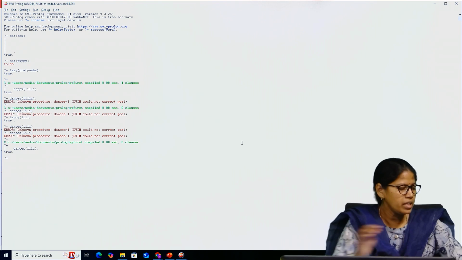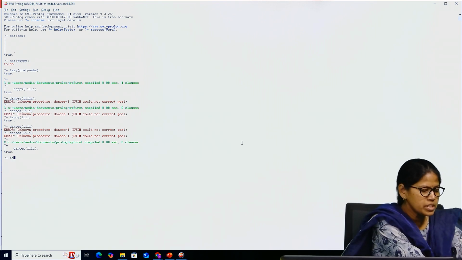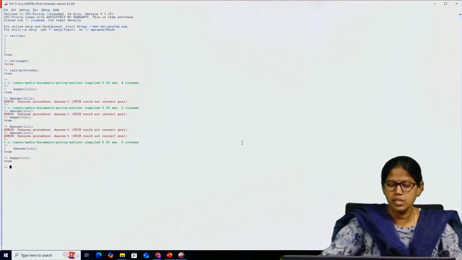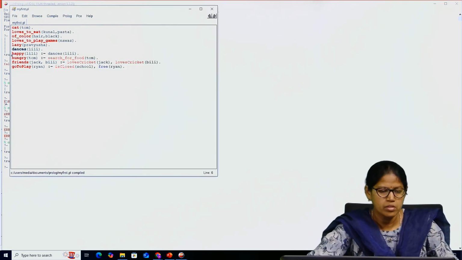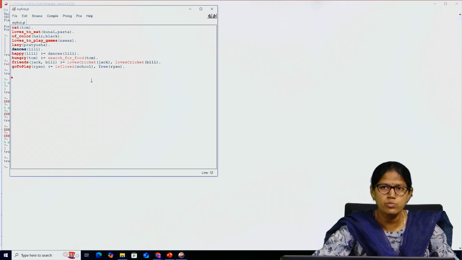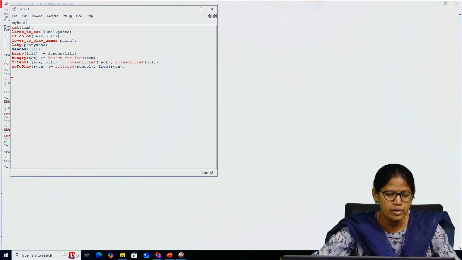Dances Lily. Whenever she dances, then Lily is happy. Let's see. So, dances Lily. When Lily dances, automatically the left hand side is also true. That is what we have seen in the neck symbol. So before that we need to write dances Lily, and we need to check whether Lily is happy or not. Yes, she is happy.